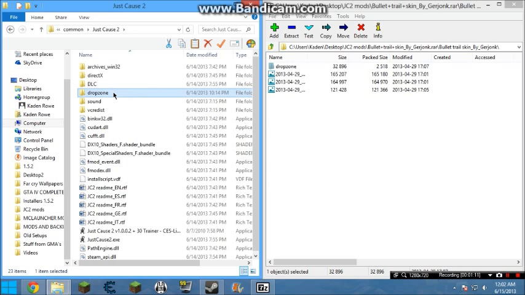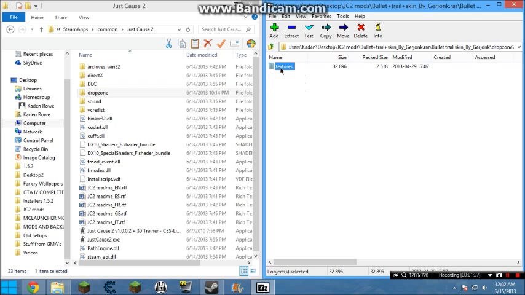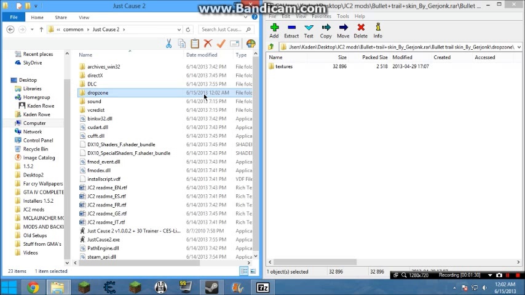It doesn't matter. You can just right-click, new folder, and rename it to drop zone. Sorry for the stuttering there. Once you have drop zone, you need to open it up and bring in the textures.